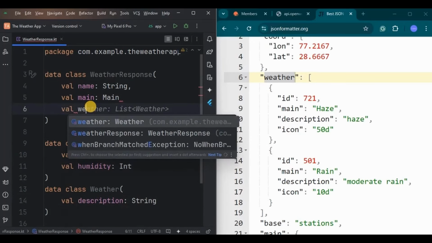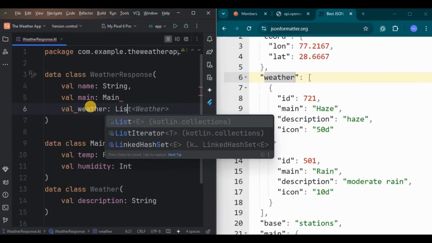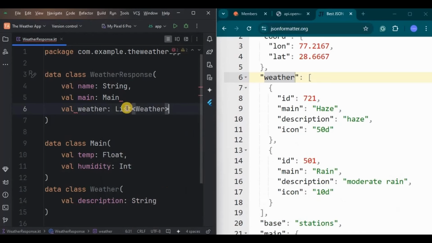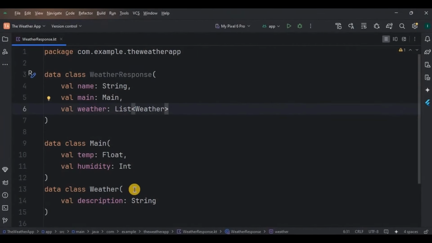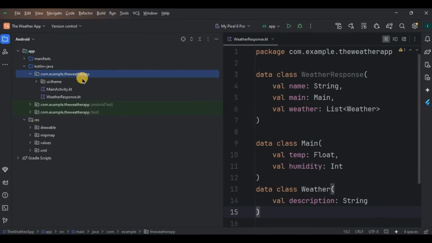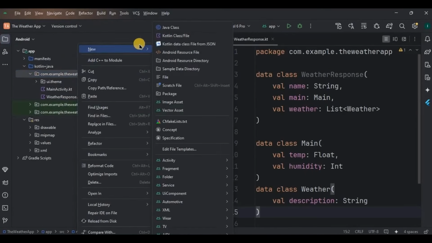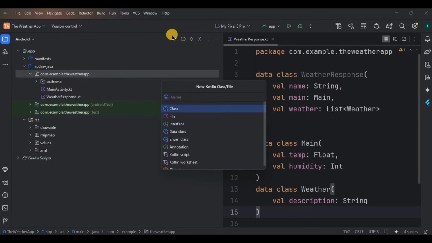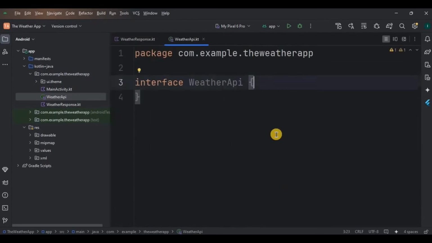But we will use the data type as a list of Weather. Why? Because there could be multiple descriptions like rainy, drizzle or broken clouds, anything. And with that said, WeatherResponse class is ready. Next, we will create a WeatherApi interface. And done. This is mostly syntax only. This is where we request the data from the API.